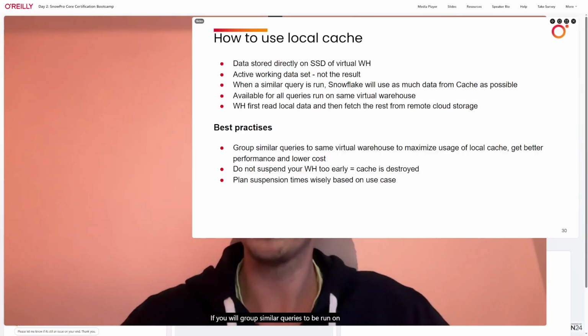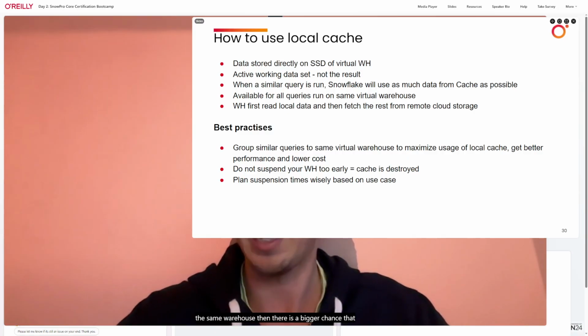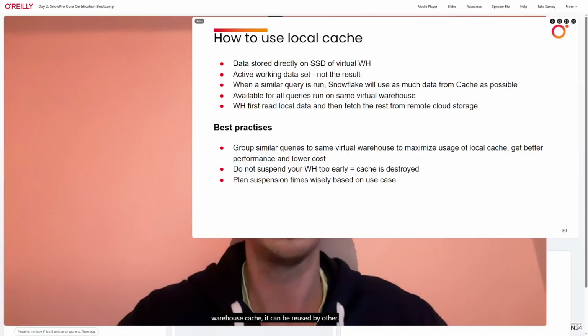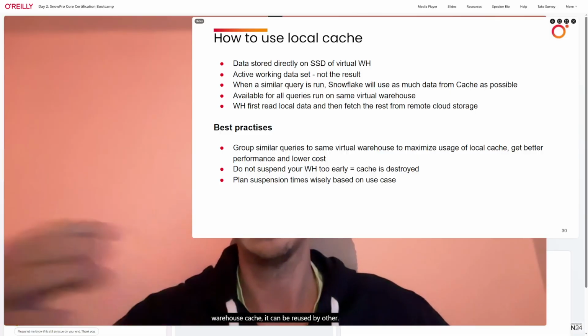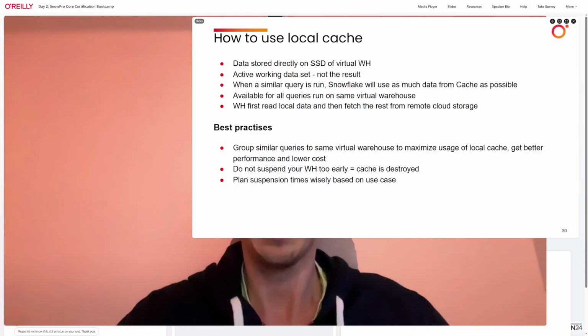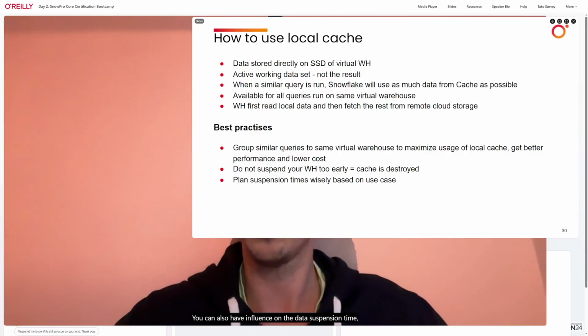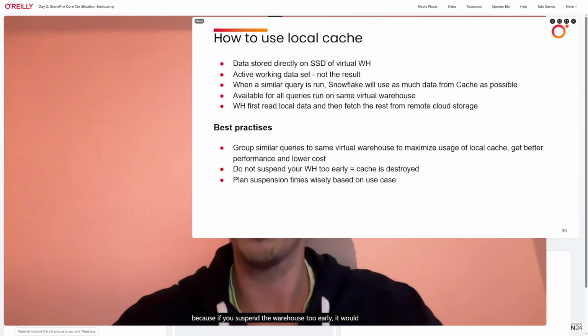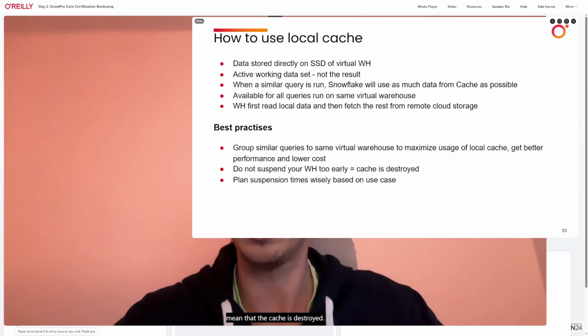If you group similar queries to be run on the same warehouse, then there is a bigger chance that those similar queries are using the same data or similar data. And if you store the data once in the virtual warehouse cache, it can be reused by others. You can also influence the suspension time, because if you suspend the warehouse too early, it would mean that the cache is destroyed.